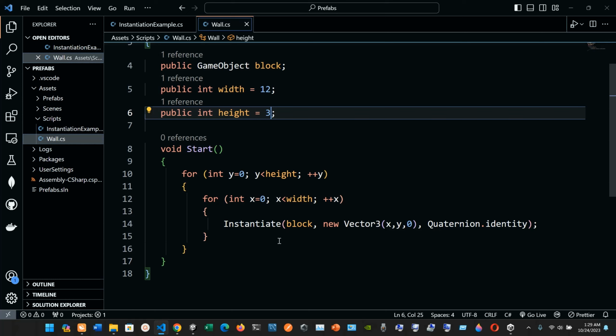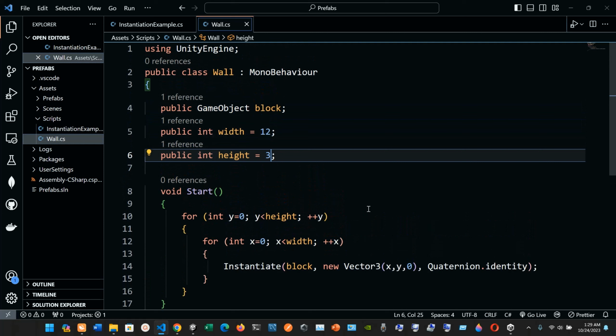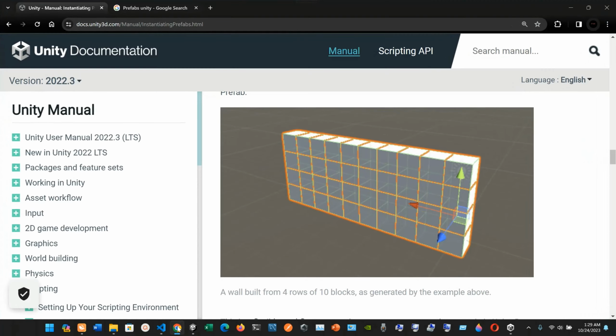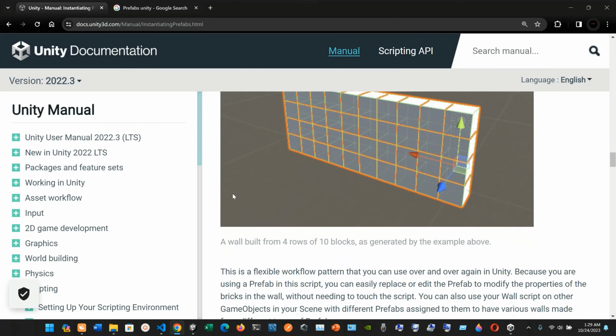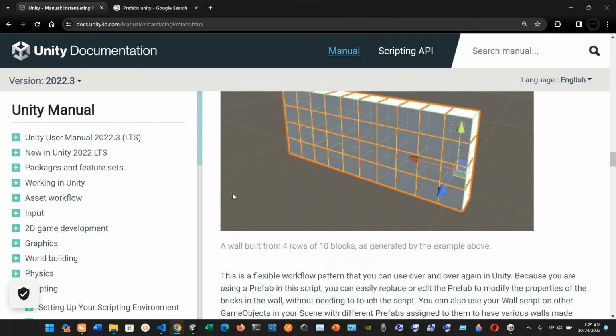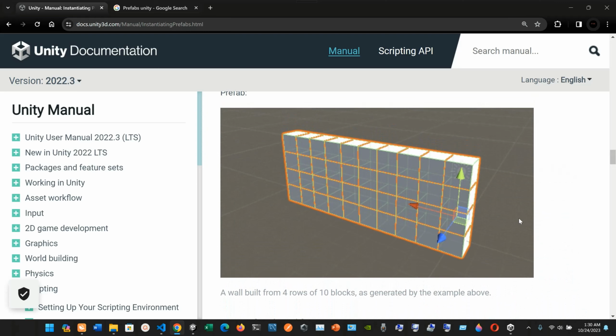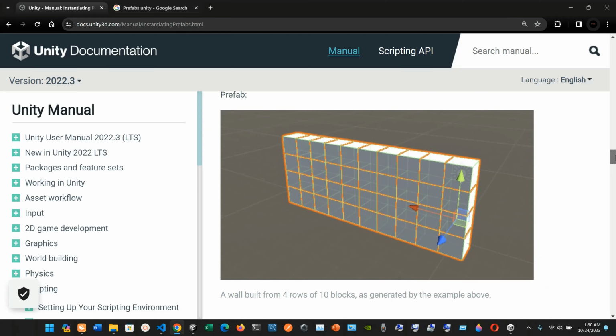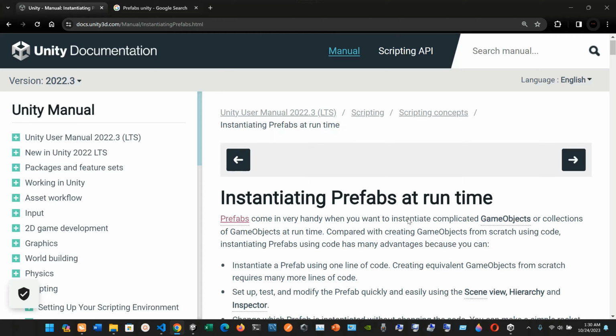Then we're gonna instantiate the block, the new vector 3, so we have the x, y, and 0. Then we're gonna have the quaternion.identity. So this is all the code, and here we're not trying, well, we are trying to learn the C#, but mainly we are trying to learn Unity. And if you want to learn more about the C#, there is more documentation about that. Okay, but yeah, this is all the information that we have for this particular case of instantiating prefabs at runtime.